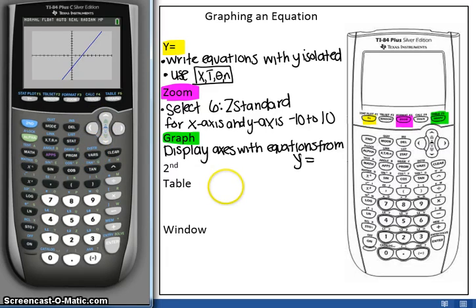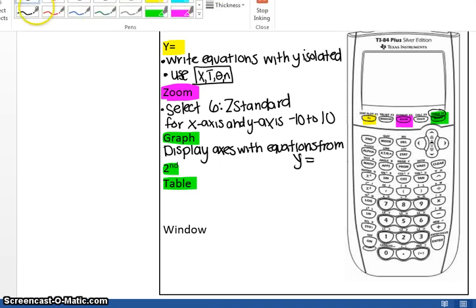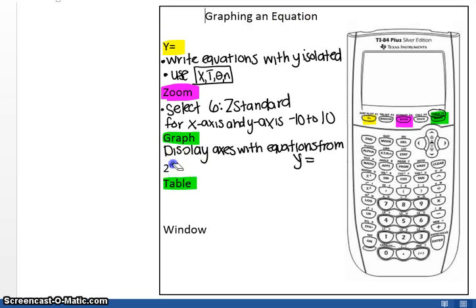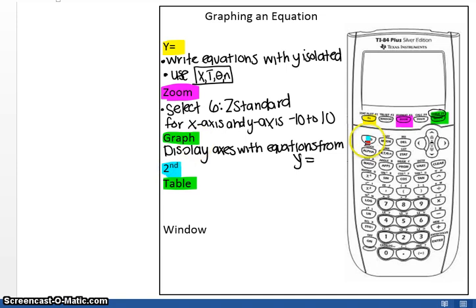And so we're going to go back to our notes here to mark this first. I'm actually going to go back to the same color as graph, because it's actually above the graph key, and I'm just going to circle it so you can see it. If you look right above the graph key, it says table. And so you're going to have to press second and then table. And actually what we should do here is let's mark the second key with a different color. So second would be here, and then table is above the graph key.